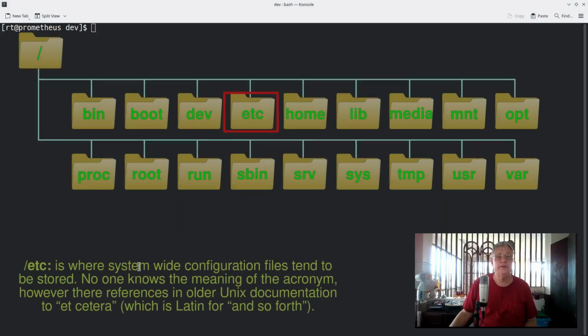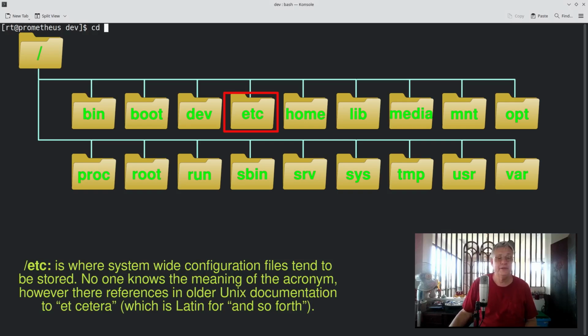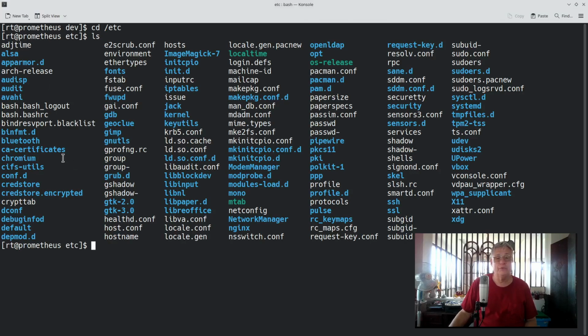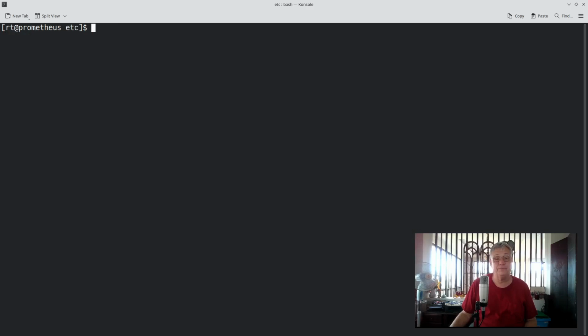Next, we want to look at the etc directory. This is where the system-wide configuration files get stored. In some early Unix manuals and documentation, etc is referred to as et cetera. It's Latin and so forth. But this is where all of our system-wide configuration files reside. It's up to the application writer where they store their configuration files, but a lot of them are kept here. So the etc directory is where you're going to find configuration files.